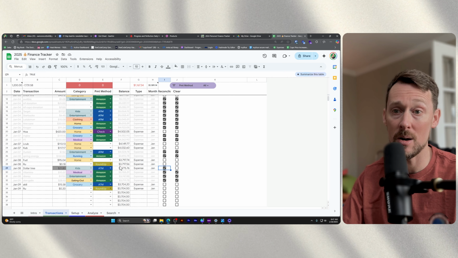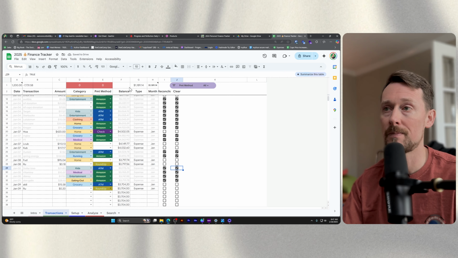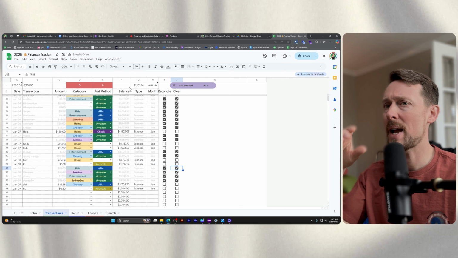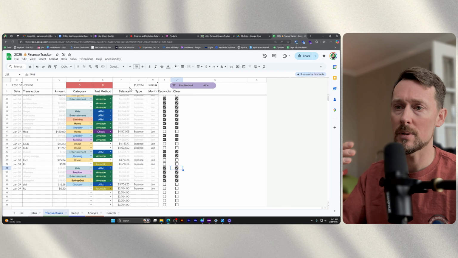So it lets me know, hey, dummy, you missed something. Oh, okay, there we go, cleared out. So that's how I keep track of the reconciliation. You can do that on multiple cards.